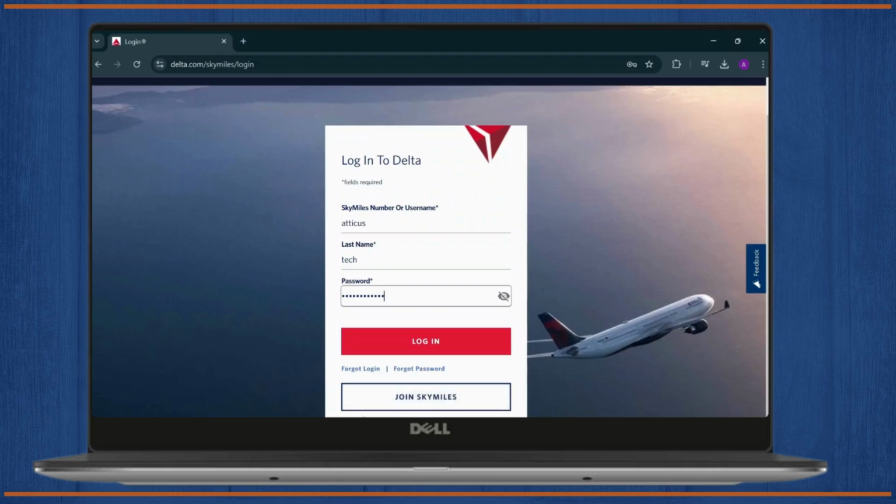But if you don't have an account, just tap on join Sky Miles and create an account. Or if you've forgotten your login or your password, just tap on either of these and just set it up, and then you can come back here and log in to your Delta account.